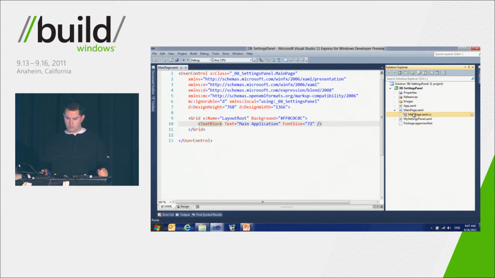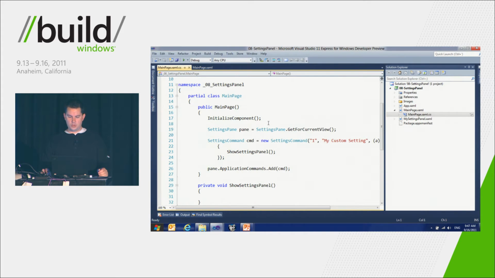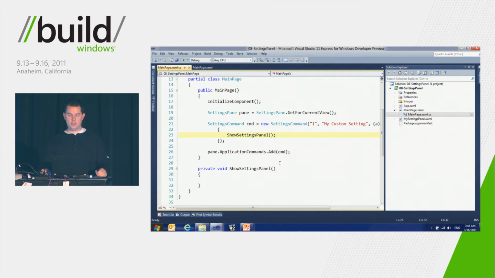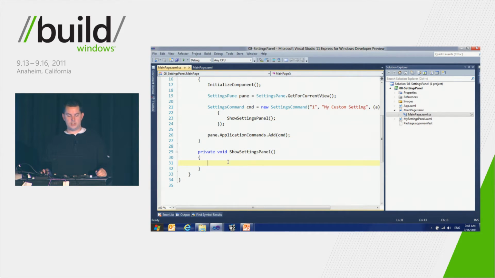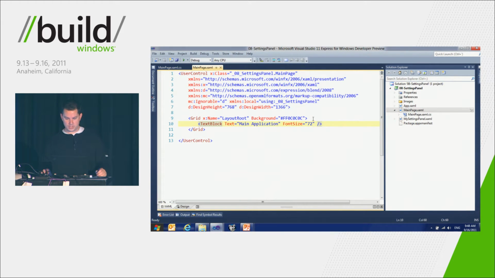So let's go into our page here. And this is how you wire up the settings commands. This is not the detail here, but you basically get the settings pane for the current view. Again, settings should be contextual to the view that the user is looking at. And then I can add a command. So I just create a new command. There are some built-in commands that you can use, like about, preferences, etc. I'm just creating one called my custom settings, and when that is selected, I'm calling this API called show settings panel. Now, I don't have the show settings panel yet.